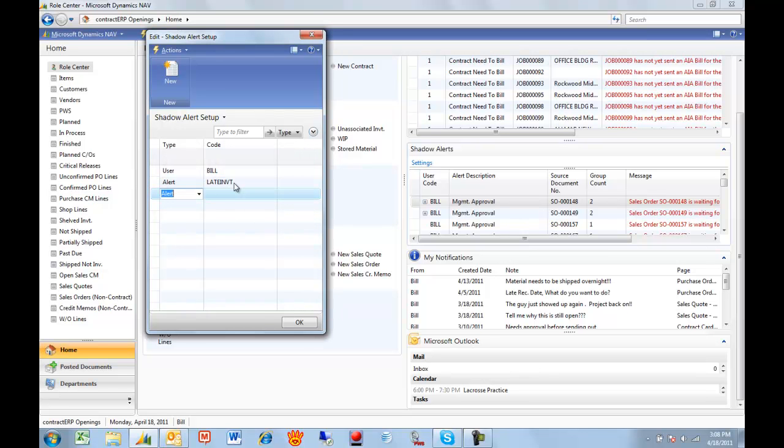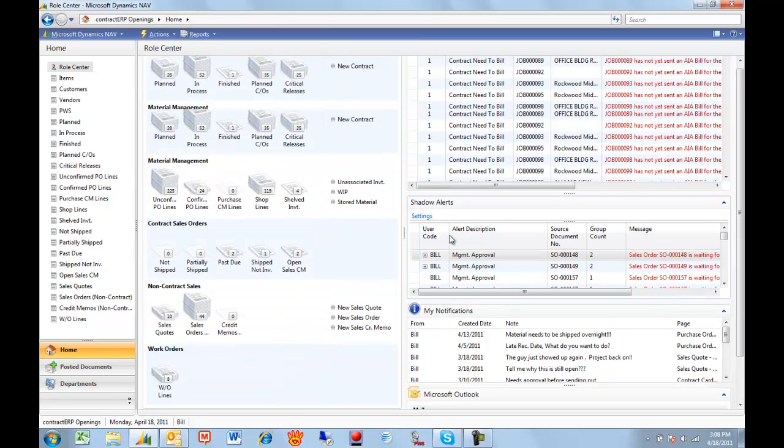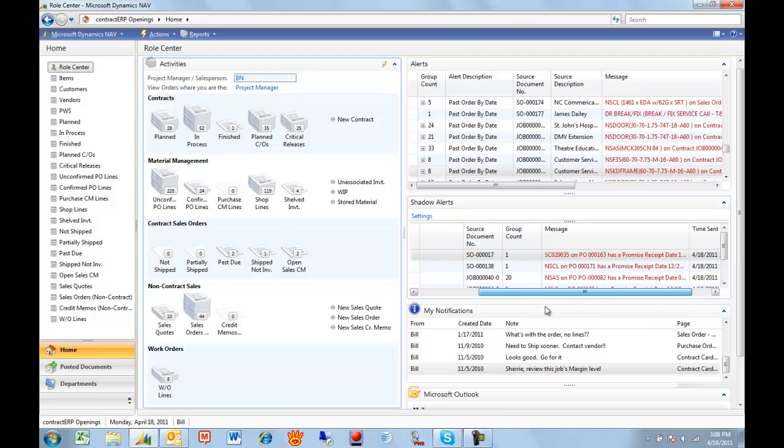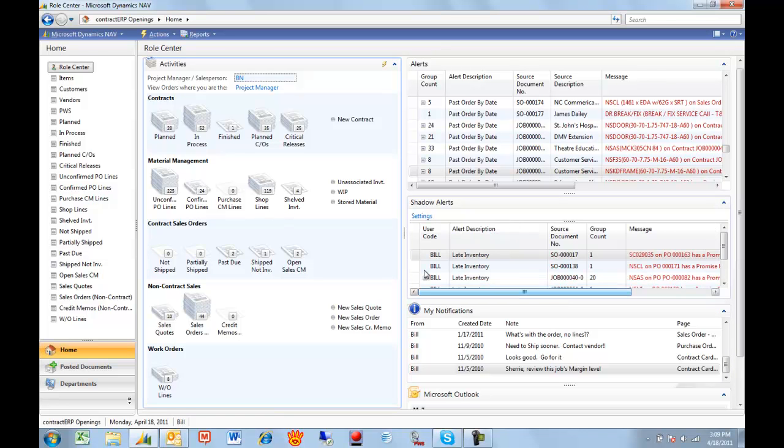So by going out and saying, I want to see Bill's late inventory, it'll now go out and fetch for me all of Bill's late inventory situations. So as a manager, or maybe even as a coordinator or an administrator helping Bill, I can now drive in to see transactions that are impacting his world that maybe we can assist him with. So again, we couldn't provide alerts without having a deep understanding, after years and years of working in this industry, of what the alerts should be.